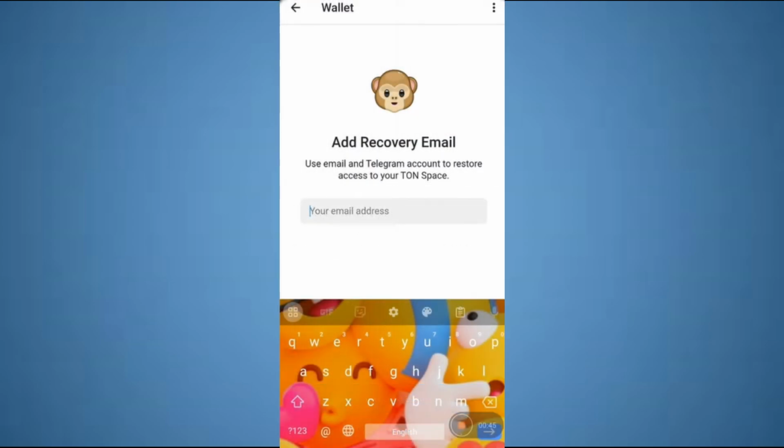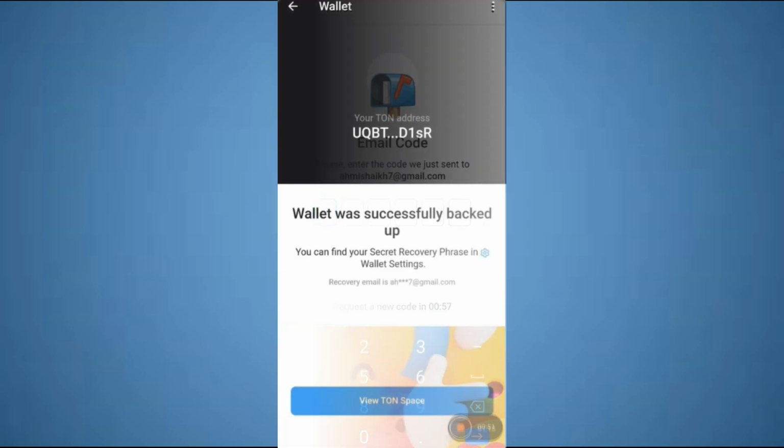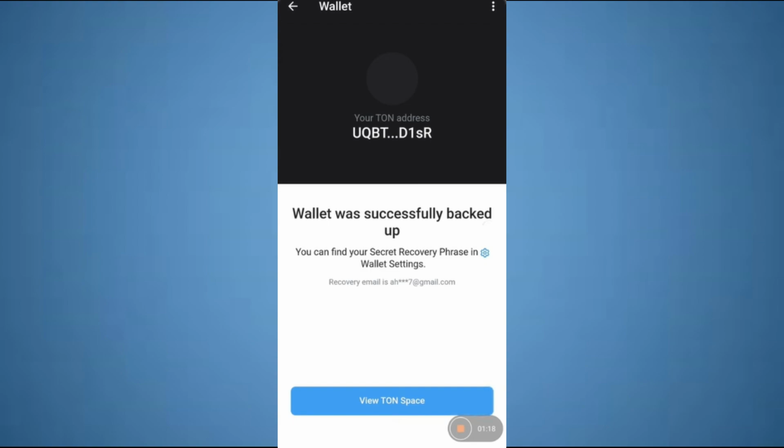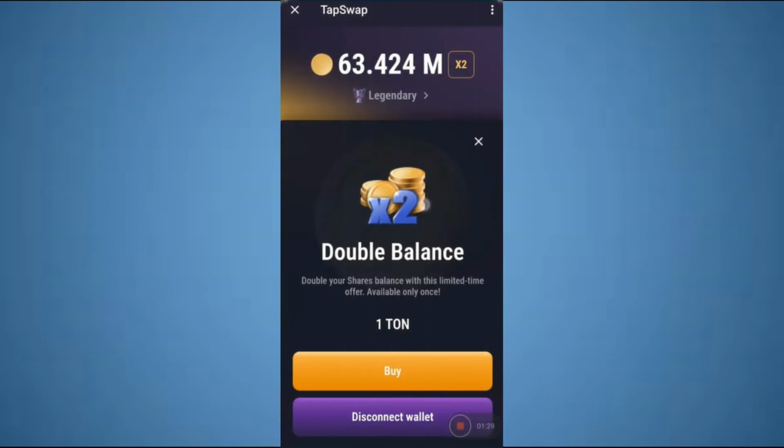Then you have to just add your email over here. After that, it will ask you to enter the verification code that you have received on the provided email. Now tap on View Turn Space. After that, just tap on Connect Wallet and your wallet will be connected.